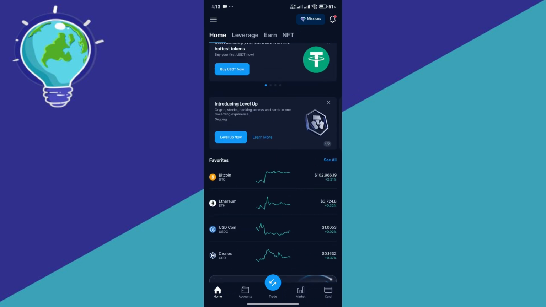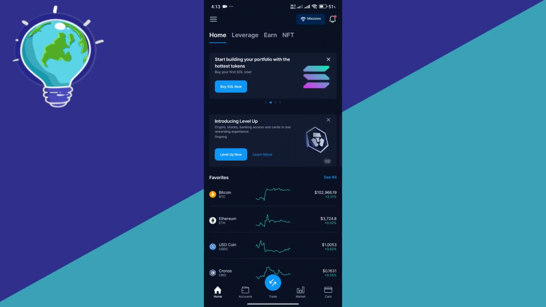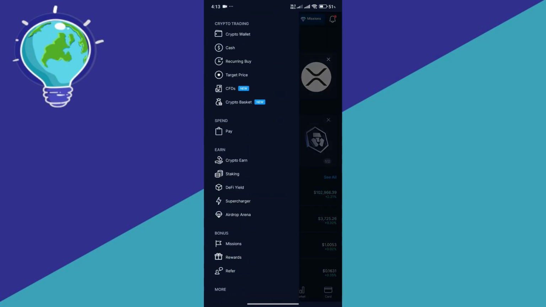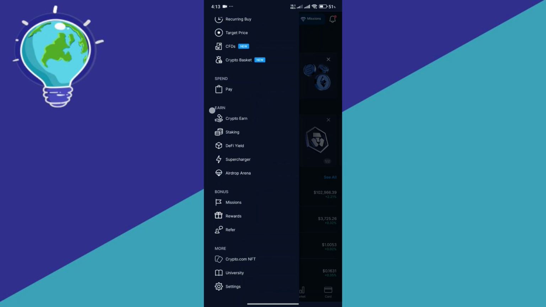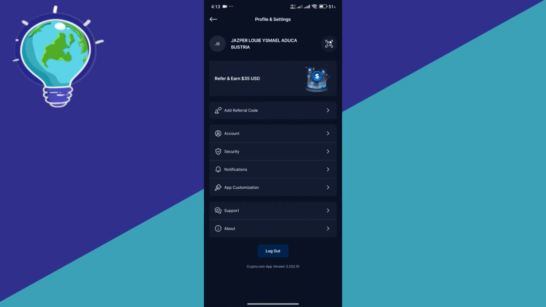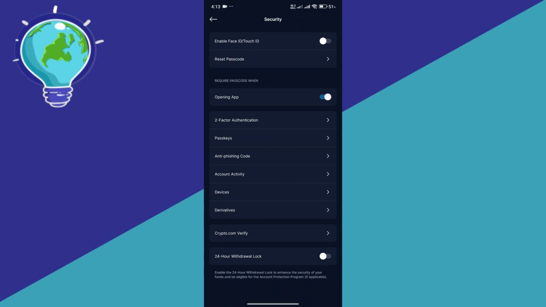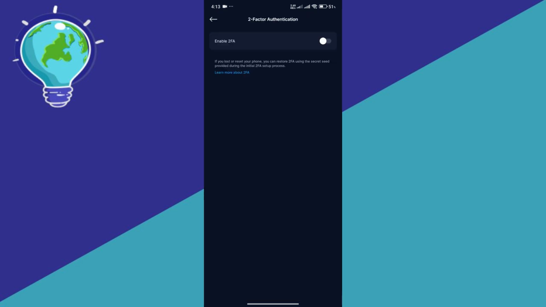In today's video, let's teach you how you will be able to have additional security on our account over here by enabling our two-factor authenticator. So simply click on the hamburger icon over here on the top right and click on settings. In this page, click on security, and over here you can see that we have a two-factor authentication. Simply select that and enable this.